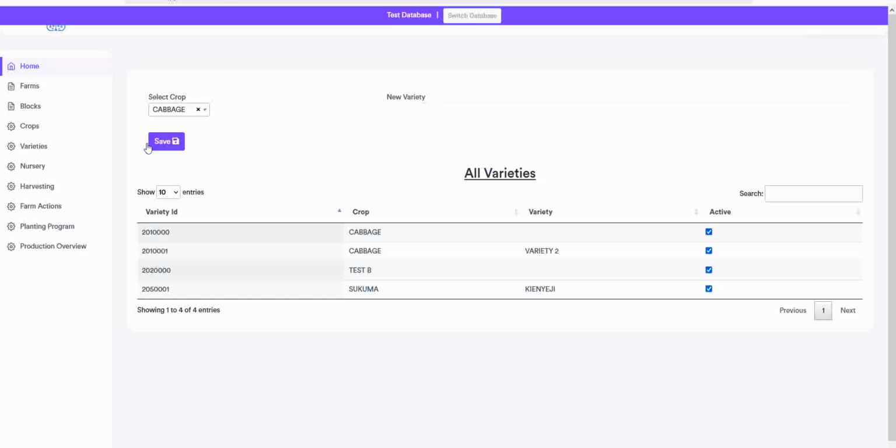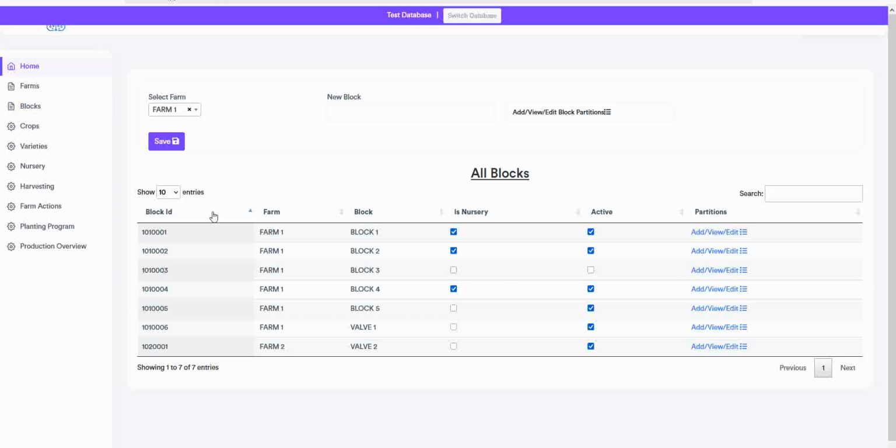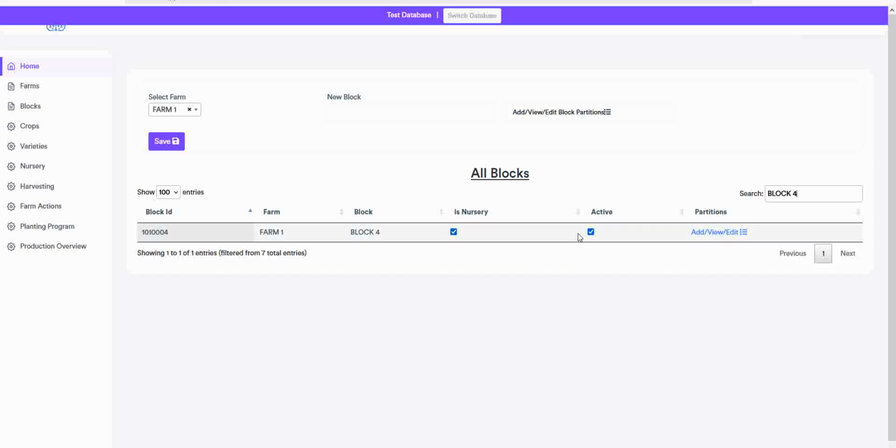You can put them. Remember these tables when you go to farms or blocks. When you have many blocks or crops or anything, this table you can filter. You can show 100 items in one page, or you can just search.